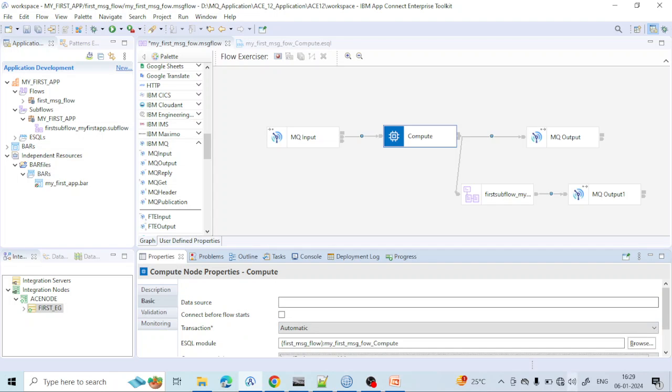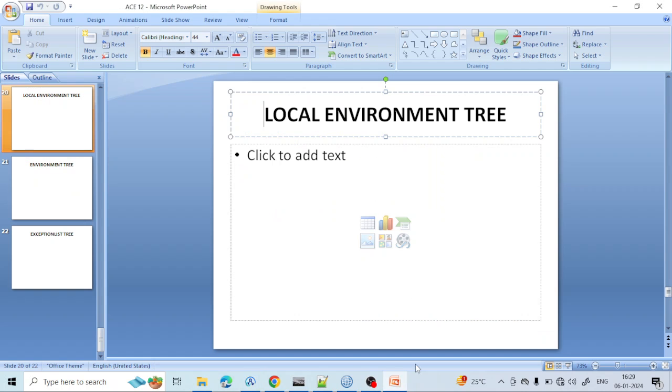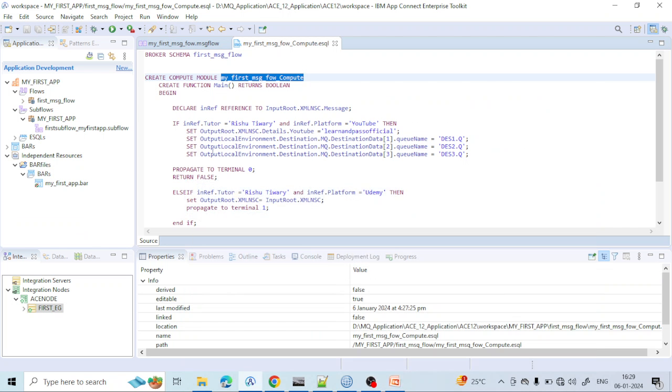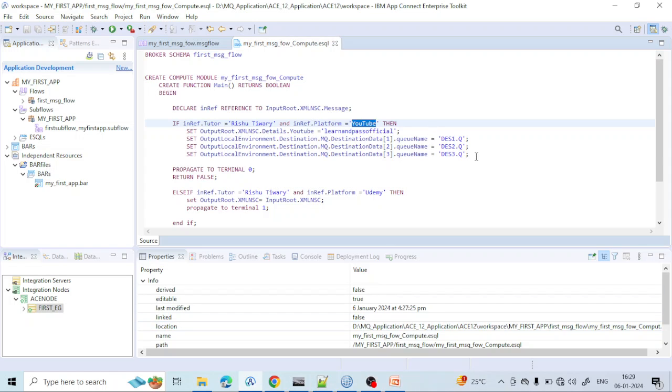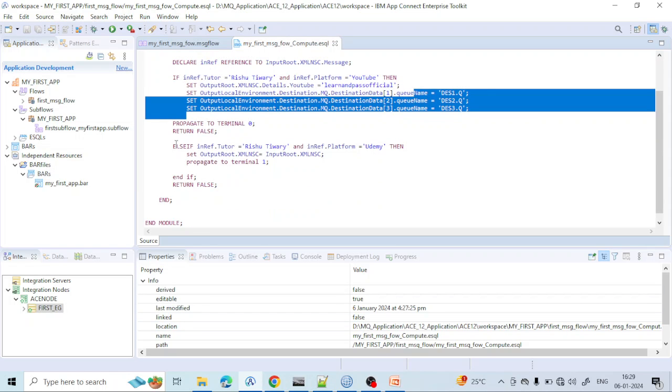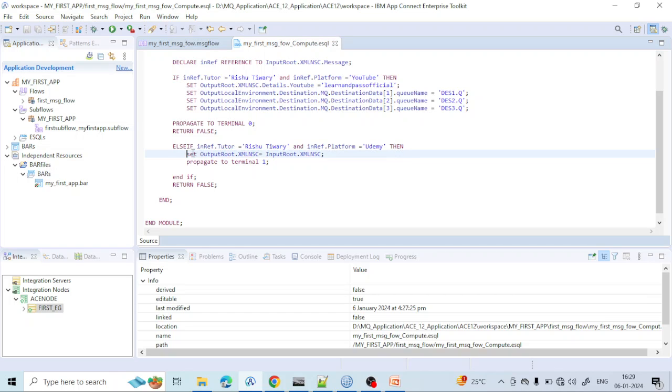Okay, that's fine. Now, till now in this concept I am looking at the local environment tree. I am just using the output local environment, and this is the syntax you have to remember: output local environment and the destination. If someone is sending the message Rishu Tiwari and YouTube, then send this message to these three queues. And if someone is sending any other message, then simply pass the message they are sending to the out one terminal.